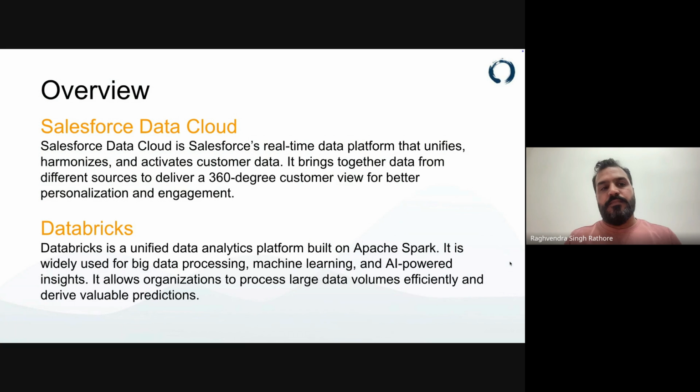Now, by integrating Databricks with Salesforce Data Cloud, we bring together real-time unified data in Salesforce for a 360-degree view of customer data. Now, I'll request Rohit to just give a gist about the use case that you implemented, and then we'll take a look at the demo.